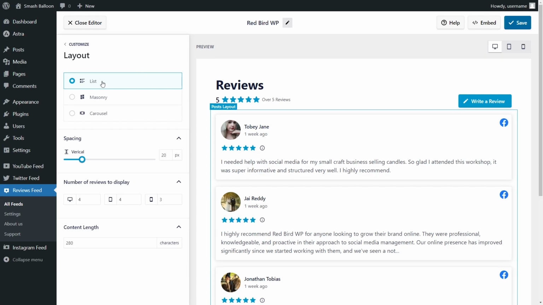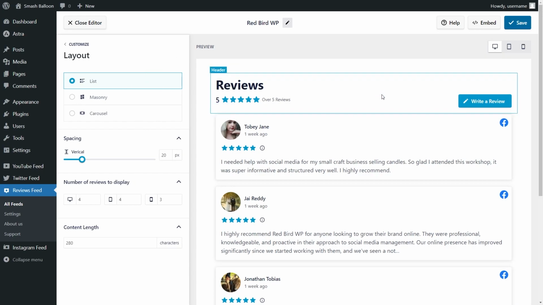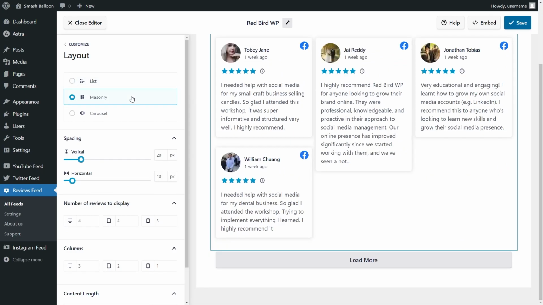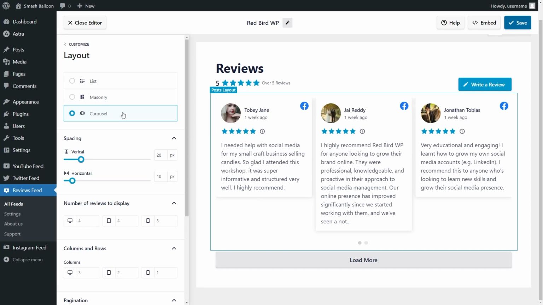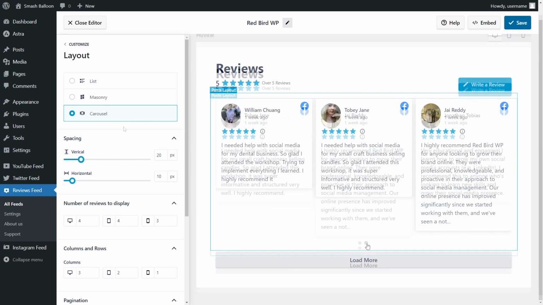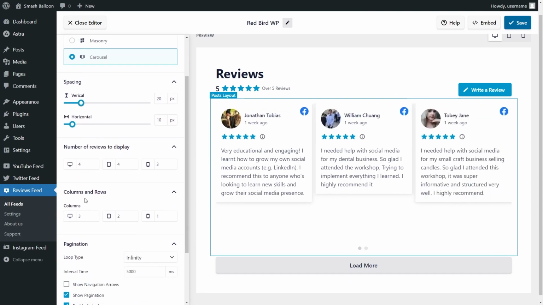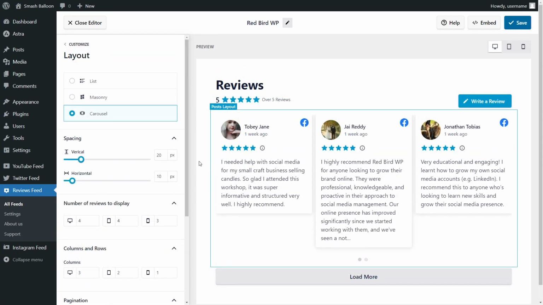As you can see, currently we have the list layout, which shows all of your reviews in a single column list like this. Next, we have the masonry layout, which shows your reviews in the original sizes in rows and columns. Lastly, we have the carousel layout, which allows you to swipe through the reviews like this. And below that, you can adjust the spacing of your reviews on your feed, the number of reviews you want to display, as well as the number of columns and rows you want to display on your feed too. Just remember, if you make any changes, go and click on Save on the top right corner.